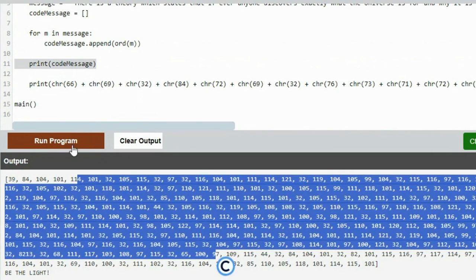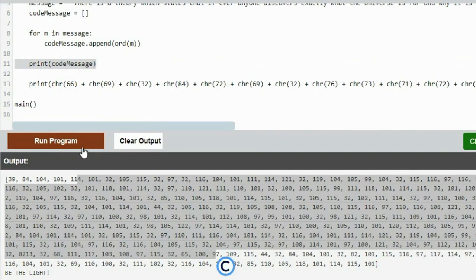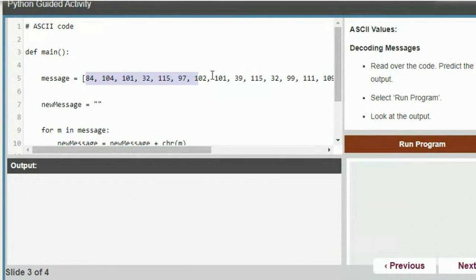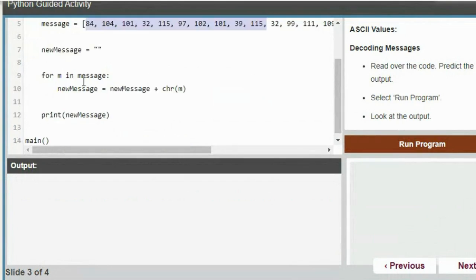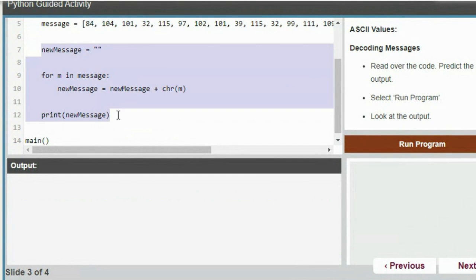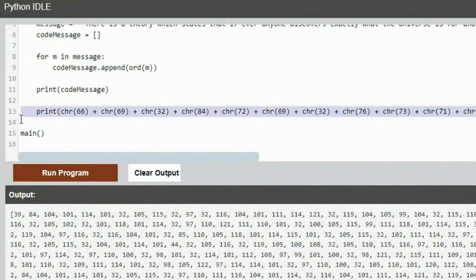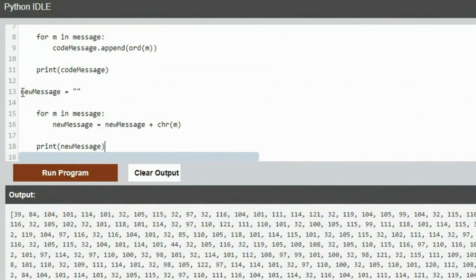So if I go back to that lesson that I was just talking about and go back to the third slide, look, this has a list with ASCII and it converts it back. So I'm going to just copy this code right here, those 4 lines. Go back to your program and replace your print ASCII line. So this creates a new message, just an empty quote.